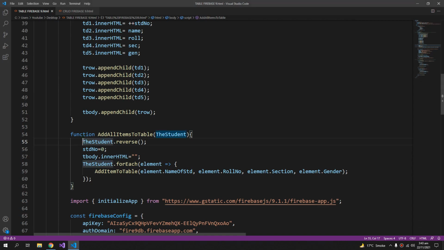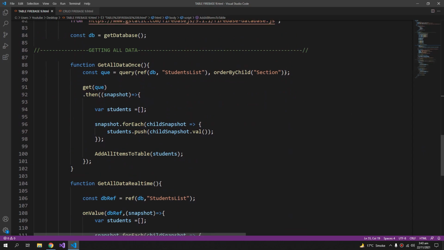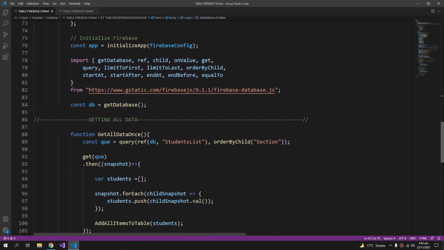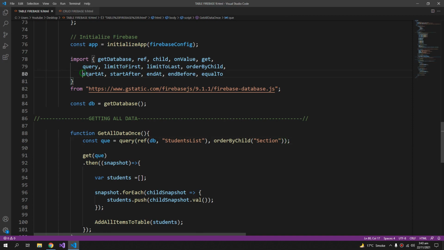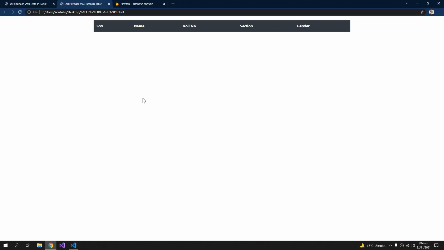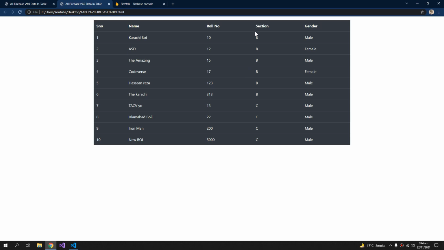Now I will comment this out and come down here to use the rest of the functions. These rest of the functions require that I use this order by child function. So I will now use start at. All of the records are ordered by section, and now I'm saying start at B. When I refresh this, now the section A students get skipped because the section starts from B.